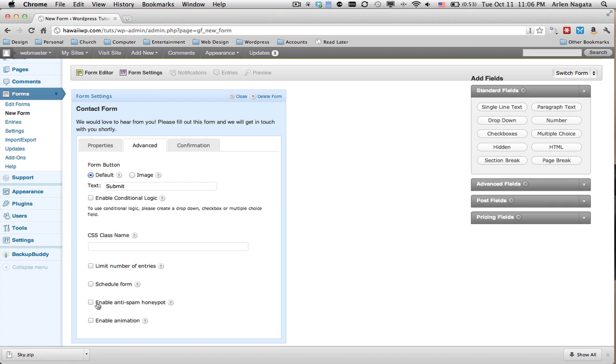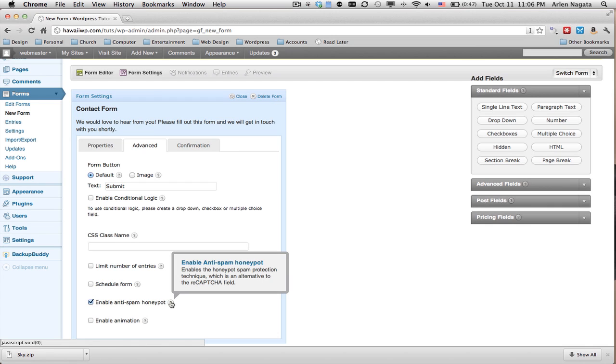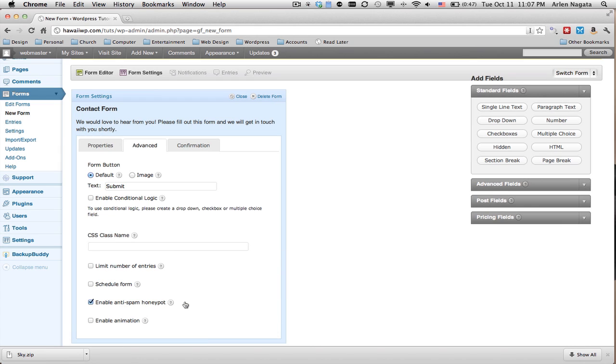That's all fine. I'm going to enable an anti-spam honeypot. What's this? It's a protection technique, which is an alternative to the reCAPTCHA field. I'm not a big fan of reCAPTCHA, but some of my sites do get, or people will attempt to spam my sites because they get very popular. So I'm going to use this as an anti-spam measure.